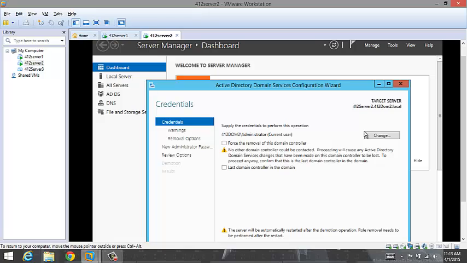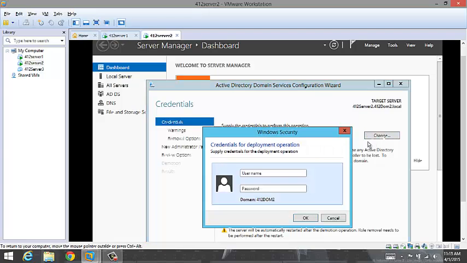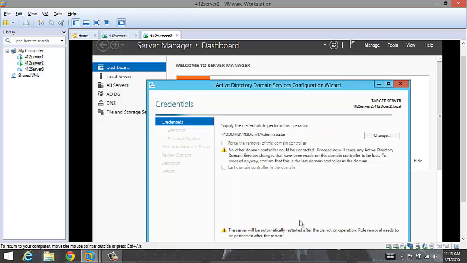In the credentials window, which just popped up here, we're going to click Change. We're going to enter the credentials of the other admin. Let me get over here so I can type this. Okay, so it's going to be the 412 DOM1 / admin. And then our password. And then click OK. Alright.